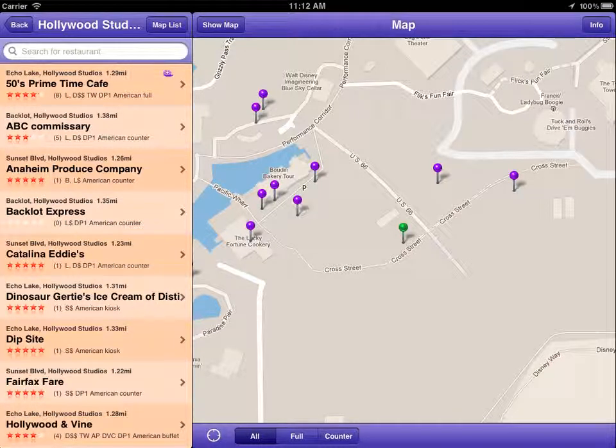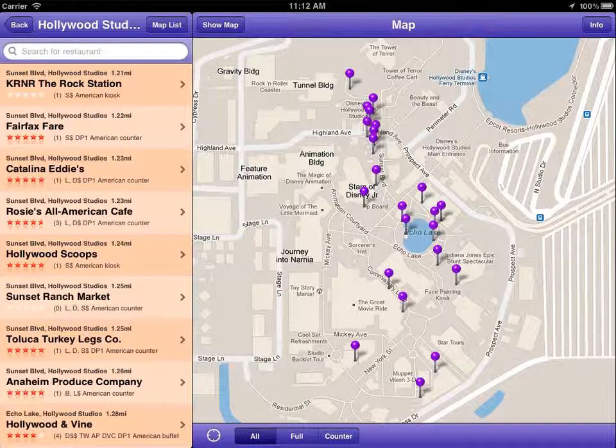You also notice the average reviews in stars. You've got just over 4 stars, for instance, 8 user reviews so far. Serves lunch and dinner, two dollar signs, moderately expensive. So you can get a lot of information from here, and it's 1.29 miles away, 50's Prime Time Cafe. Now, if I want to see all the restaurants in Hollywood Studios, I can tap this Map List button and voila, we get all the restaurants here in Hollywood Studios, pretty much the whole park mapped out for you. And the restaurants are sorted by their distance from your current location. So the topmost one here is 1.21 miles away from my location in Epcot.